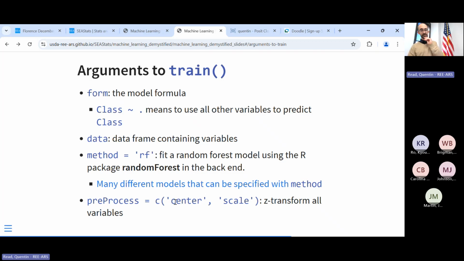And preProcess equals c("center", "scale"). That means we're going to standardize the variables. We're going to center them, which means subtract the mean, and scale, divide by the standard deviation. So they're all going to be Z-transformed, in standardized units with a mean of 0 and a standard deviation of 1. That's going to make sure the model is not going to overly use ones with high numerical values to predict. They're all going to be in the same units.